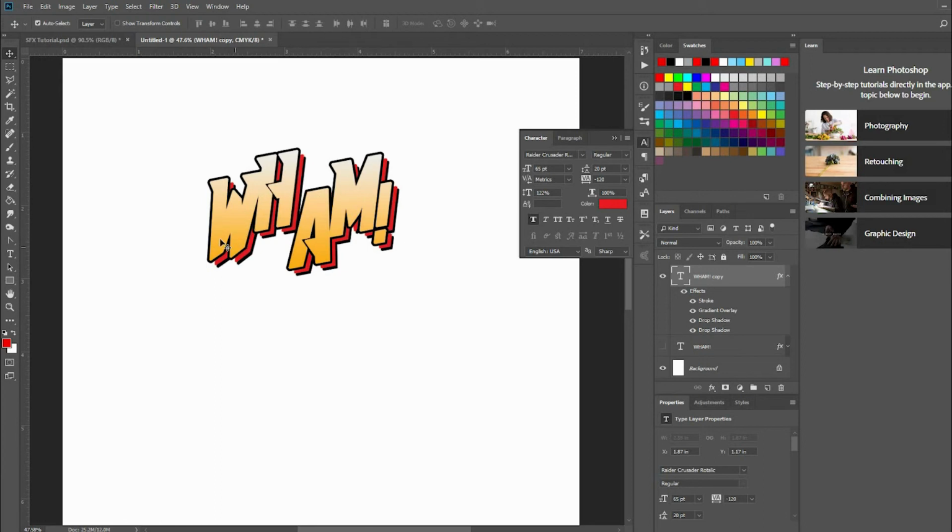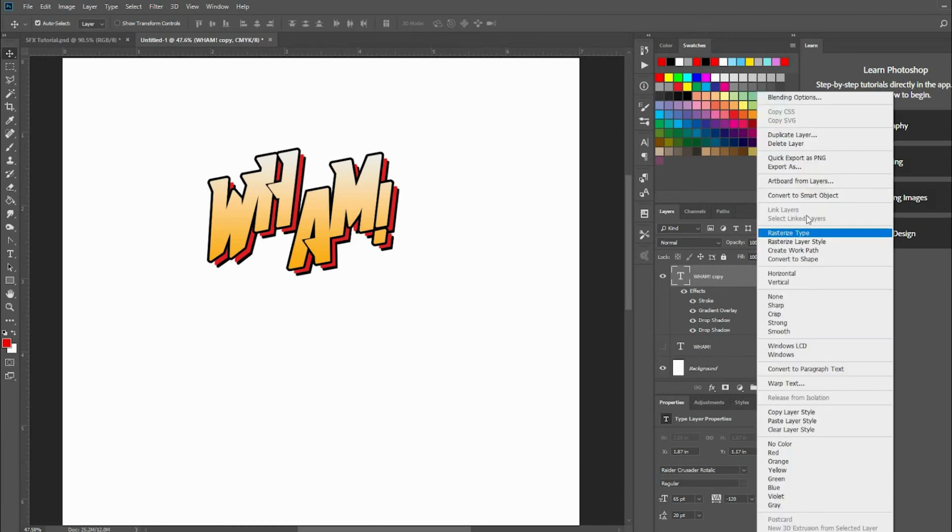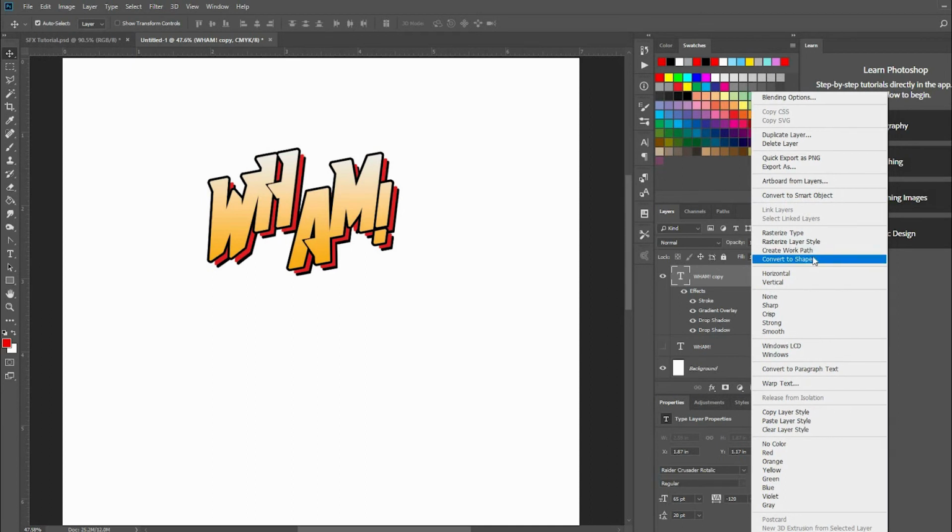So let's say you want to freely move each letter. The best way I can tell you to do that is, first of all, make sure this is the font that you like, because otherwise you're going to have to rework everything. So let's say this is the font you like. You want to use this font, but now you just want to move the letters around. The way you'll do that is you go here on your font, and right here in this space, you right click and you do not convert to smart object, sorry. You do convert to shape.